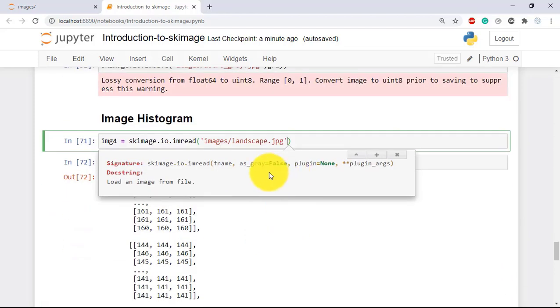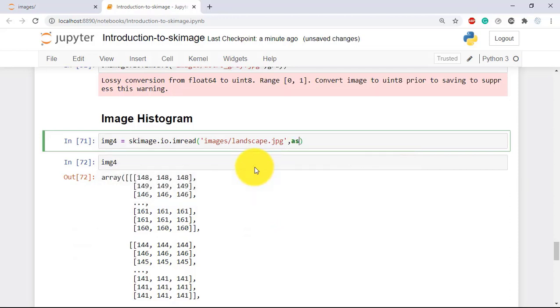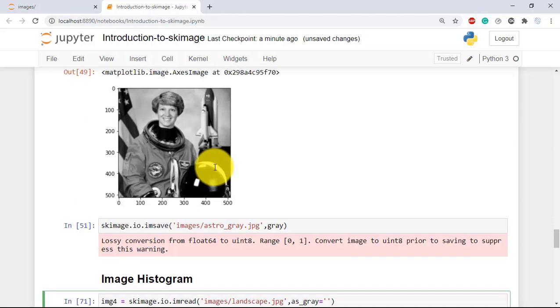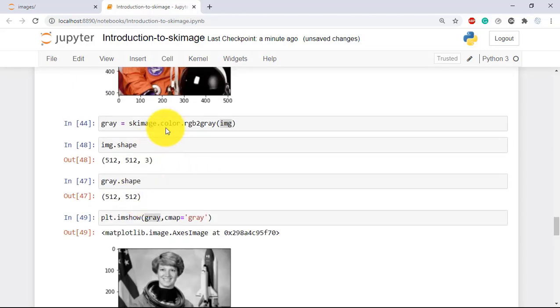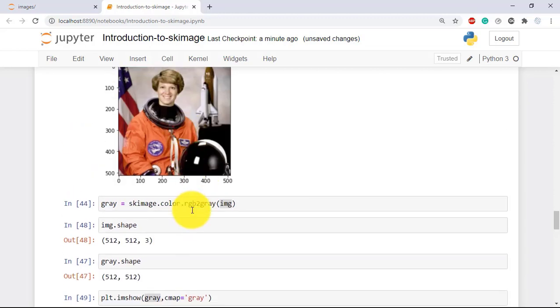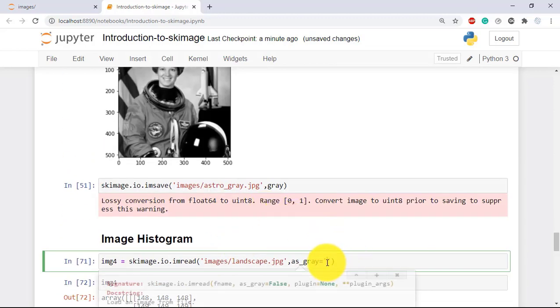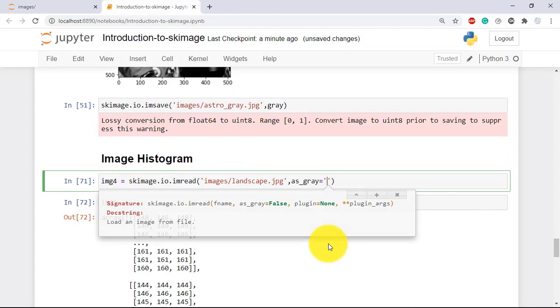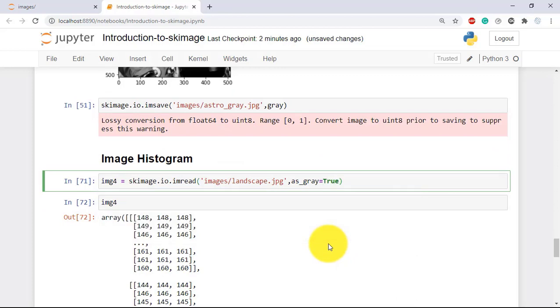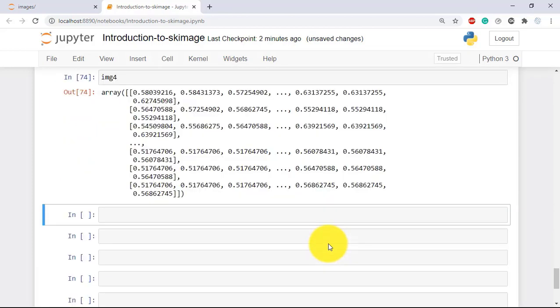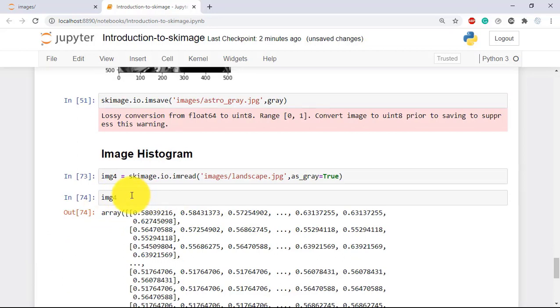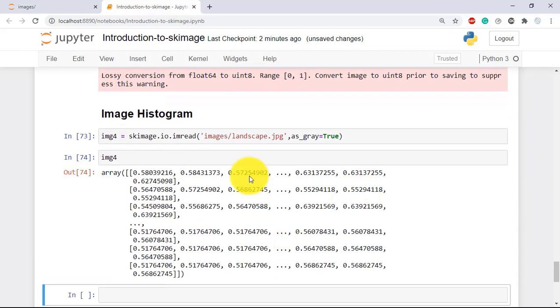So we can specify that the image should be read as gray. Either you can convert from RGB to gray, or you can also read that image straight away as gray. So I can mention as_gray equal to True. Now you can see this is the image, which was my RGB. So this is the grayscale image.